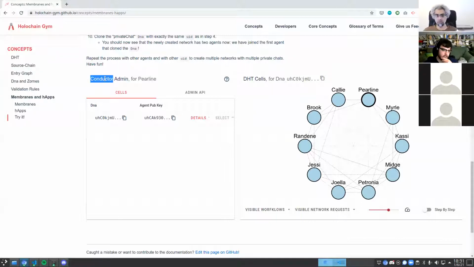Really quickly, I don't want to spend too much time on this, but we can see here a DHT with different nodes.